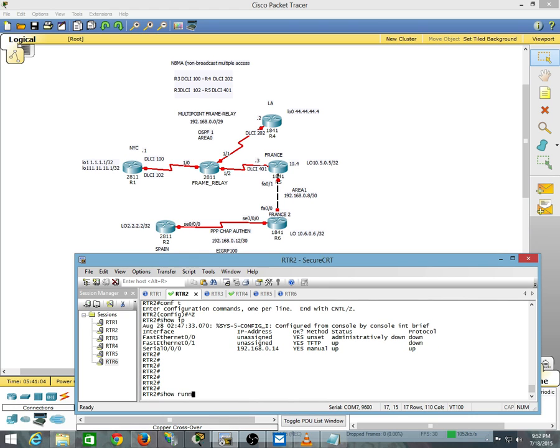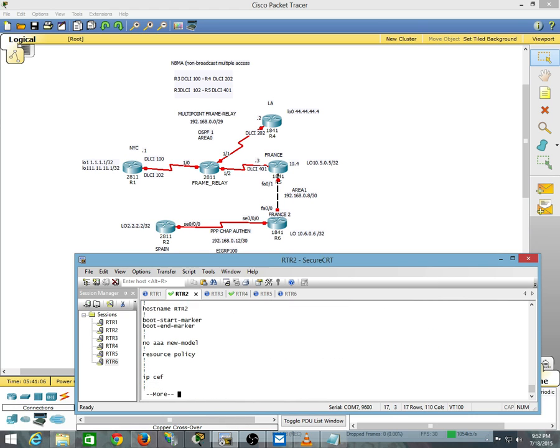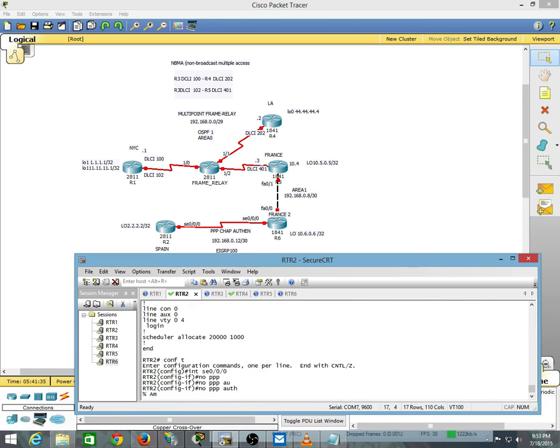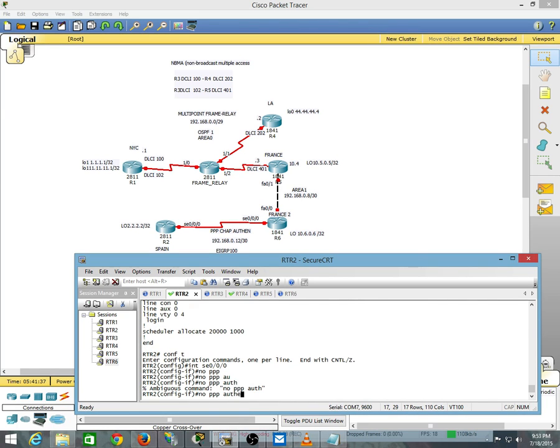Show run. It's good. Oh, I see, I see. This is there. So interface 0/0/0, no PPP authentication.